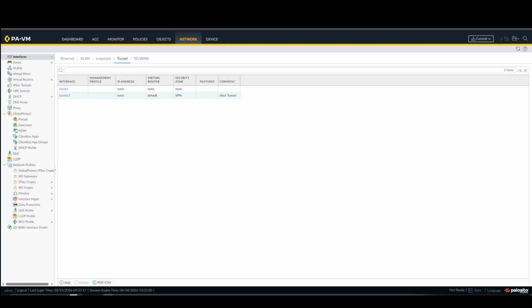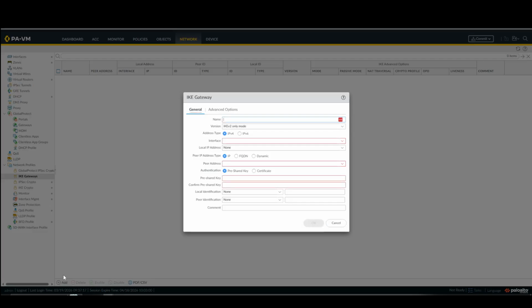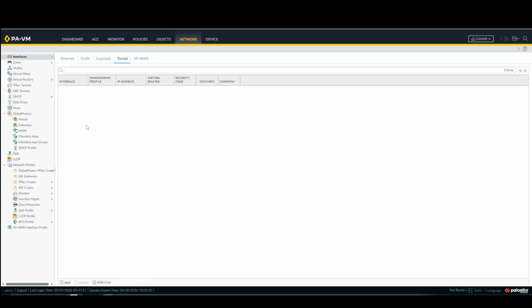Next, I'm going to go over to... Now we're going to create our IKE Gateway. So we're going to click Add. This defines how Site 1 identifies and reaches the IKE Gateway. So I'm going to take a quick step back just to take it as a teaching moment.